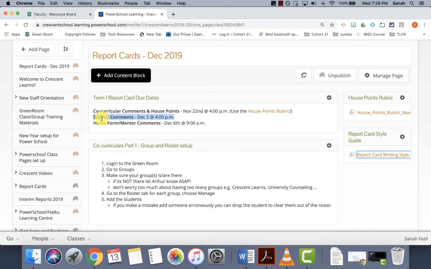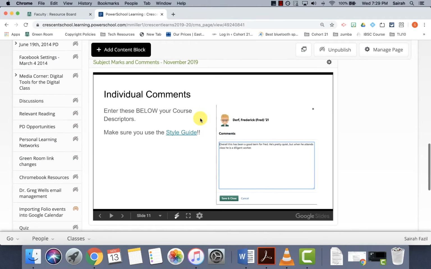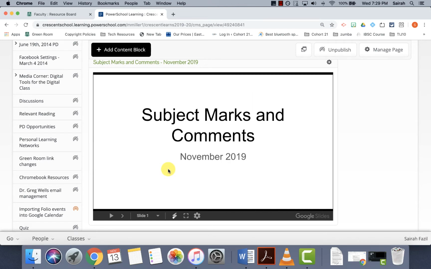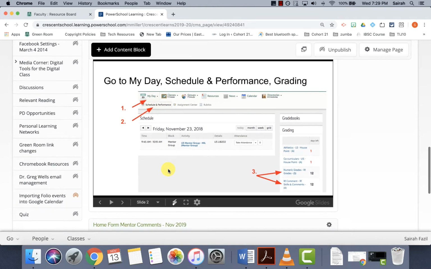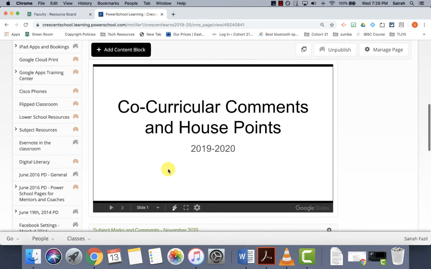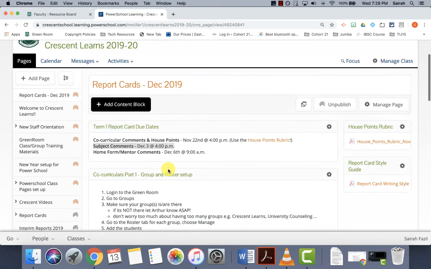Step 2, the next thing you want to do is the subject comments, which are due by December 3rd, 4 p.m. If you scroll down a little bit more on Crescent Learns, there is another slide deck that has a lot of useful information. I'll try to cover as much as I can, but there is a slight difference between lower school and upper school, middle school. So it'll be a good idea to read through this as well.